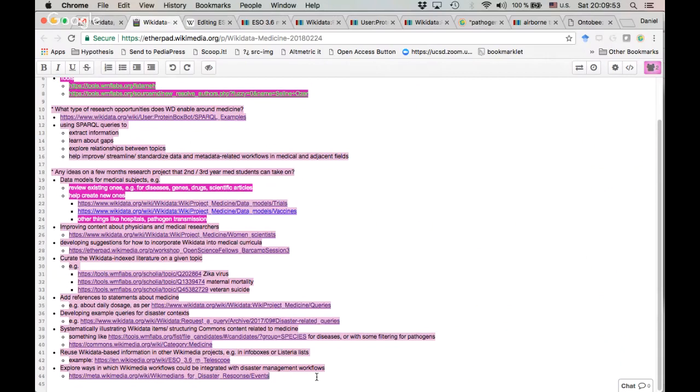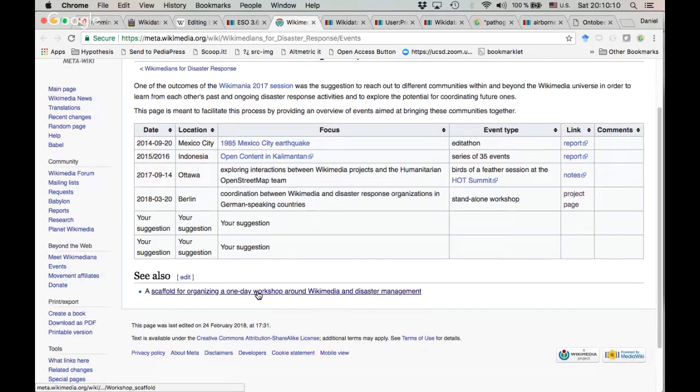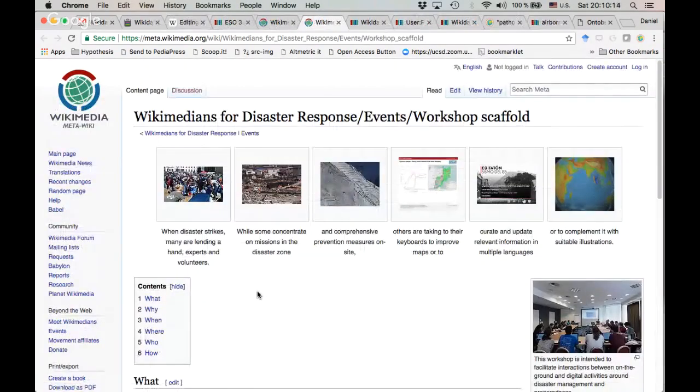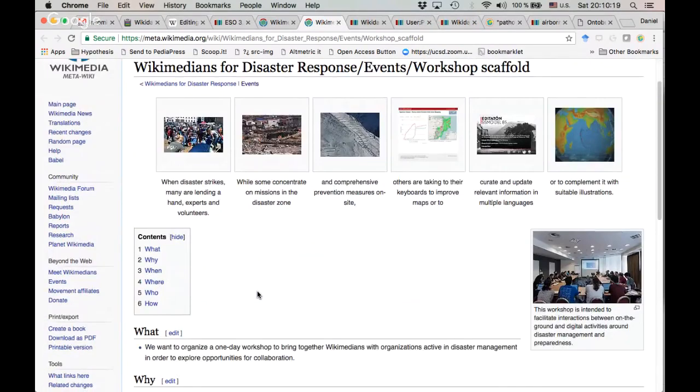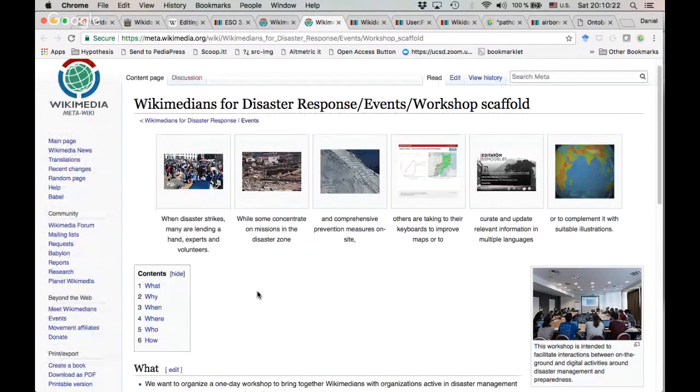And then a more generic one is, for instance, how Wikimedia workflows could be integrated with disaster management workflows. Here, I've just put in a link to a series of events that we're in the process of organizing. The simplest one is probably this. This is a dummy workshop of which a prototype is going to take place in about a month from now, where we try to bring together people who are working in disaster management, both in terms of prevention and emergency response, and also in terms of the aftermath.